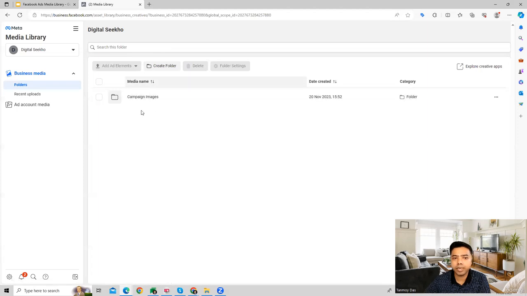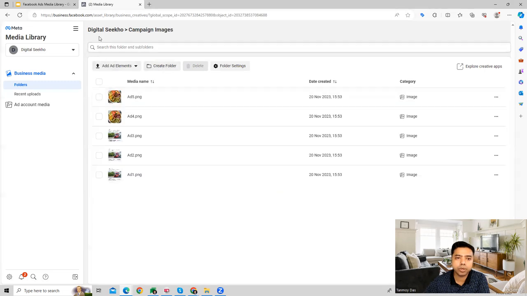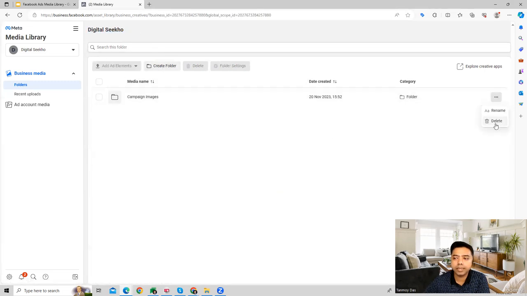And also you can create multiple folders, and if need be in the future, if suppose there are certain images which you would not be needing anymore, you would like to remove them, you can also go ahead and select those particular folders and you can delete them as well. So it's a basic database of all the media files like images, videos, which we use in our Facebook ads campaigns can be kept in one particular place.